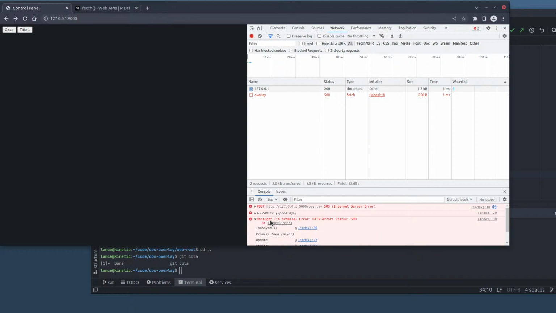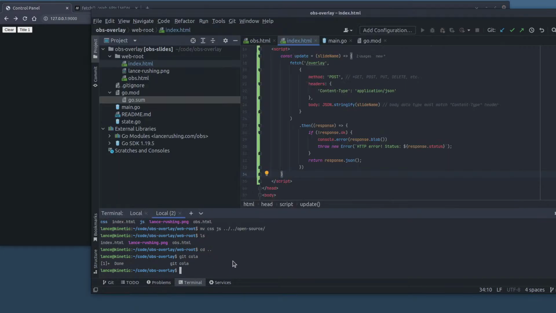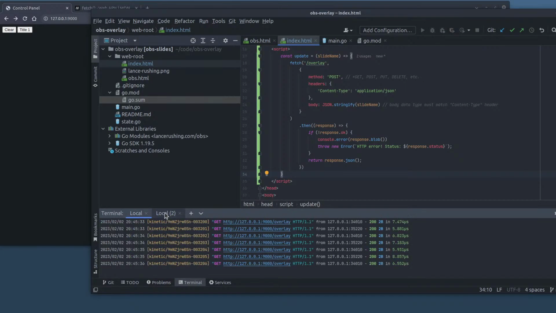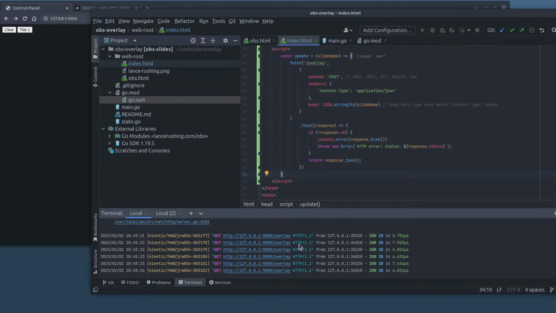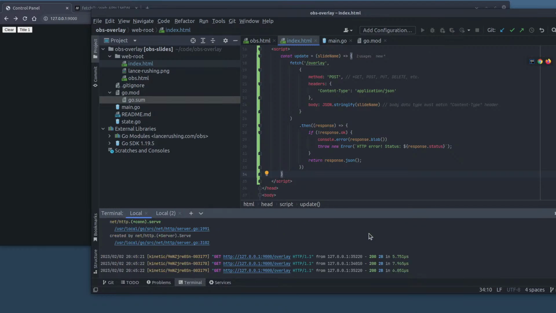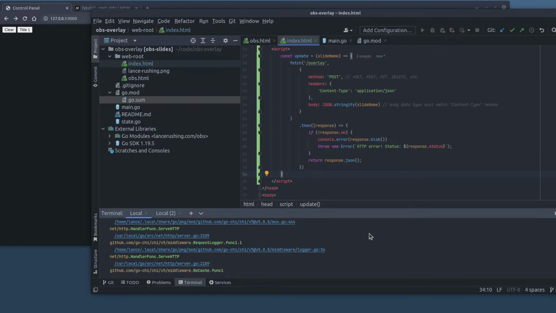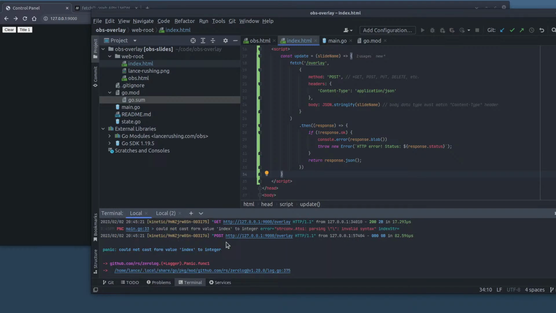So uncaught, there's my error. So post overlay, internal server error. And if I'm running, let's turn off the polling. How to do that real quick. Well, what is polling? Well, let's scroll back up. You can see the error. Probably that I was expecting a 0. Yeah, I can't cast integer to text.